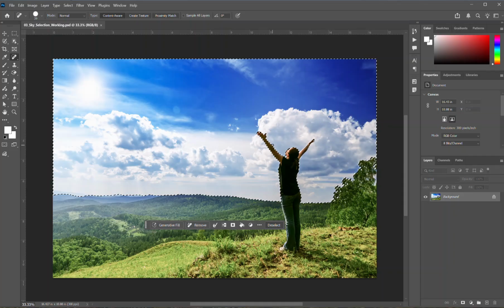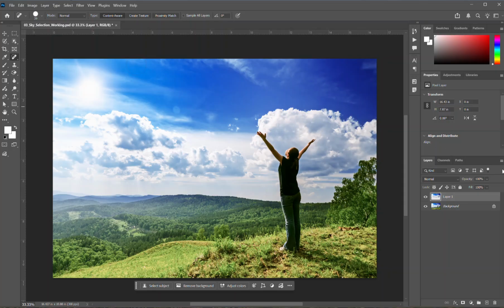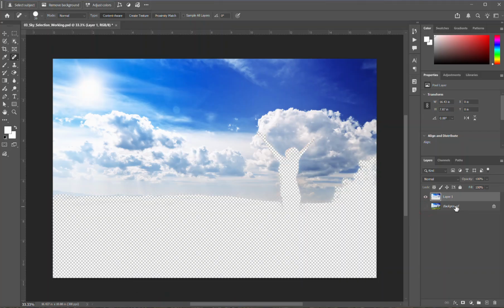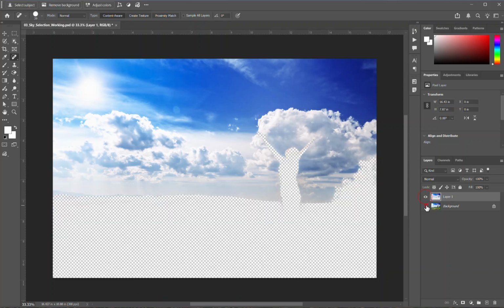And now what I need to do is go to Layer, New, and Layer via Copy. If we stop right here for just a moment and take a look at the Layers panel, we have the original background layer. But if I toggle that off, you can actually see how Photoshop selected just the sky. Isn't that pretty cool?